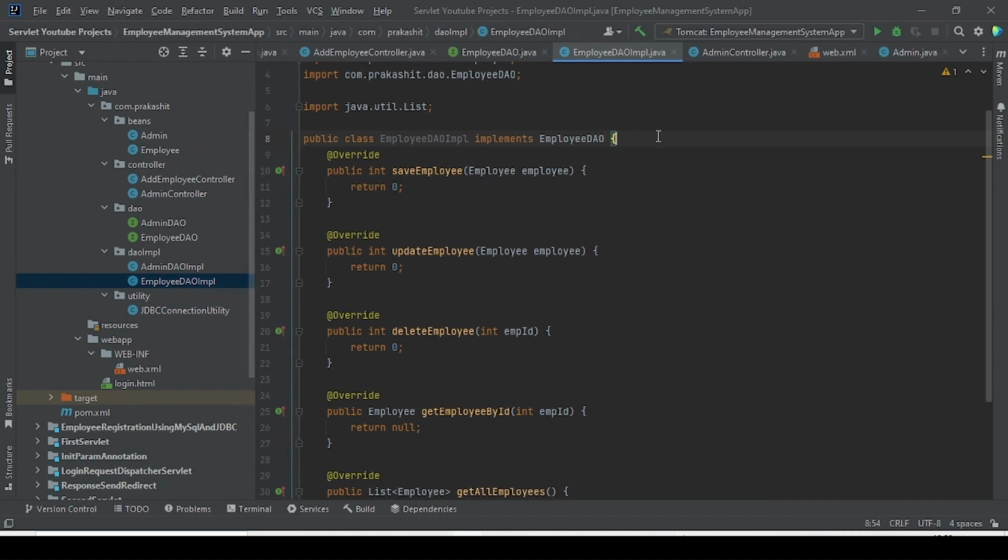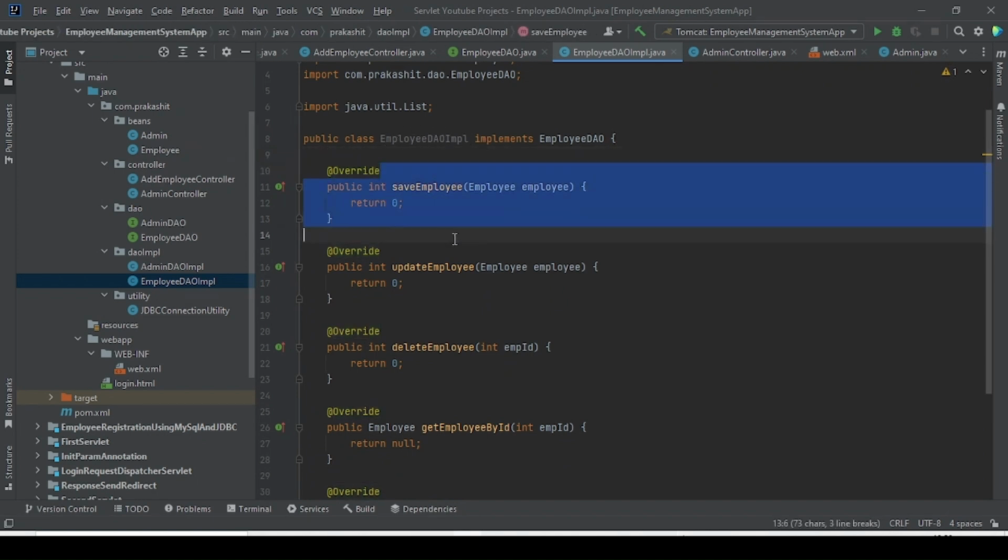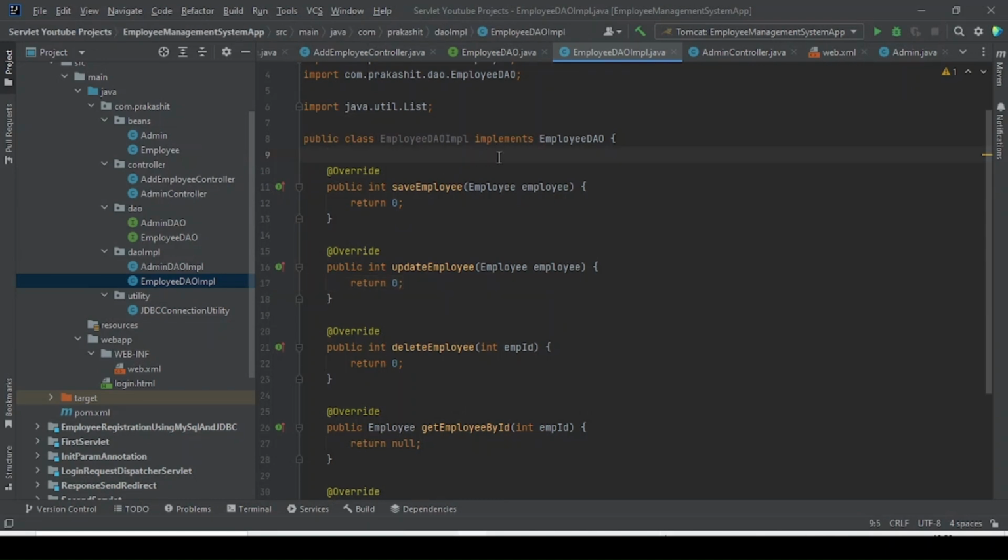Here I will write the queries first. Queries for what? This is the DAO layer, right? The DAO layer will perform the database activity. In the database activity, we need queries, like for the save operation, an insert query, and for the get operation, a select query. So these are the queries we want to write.